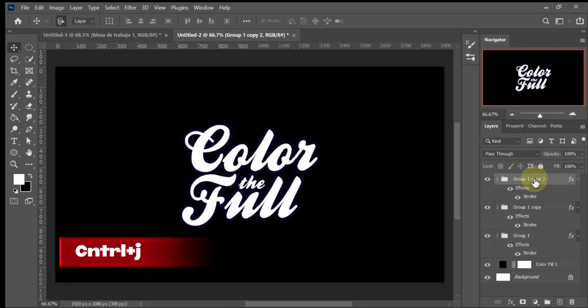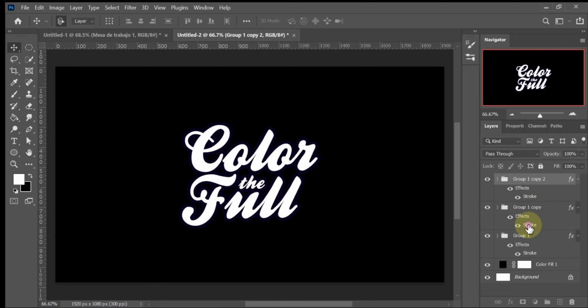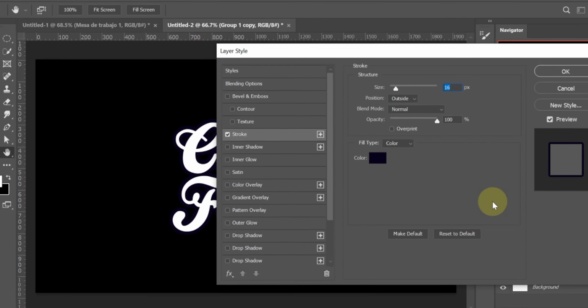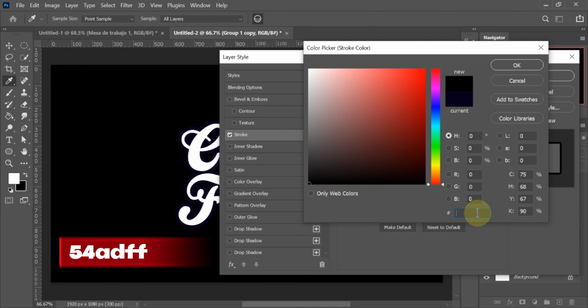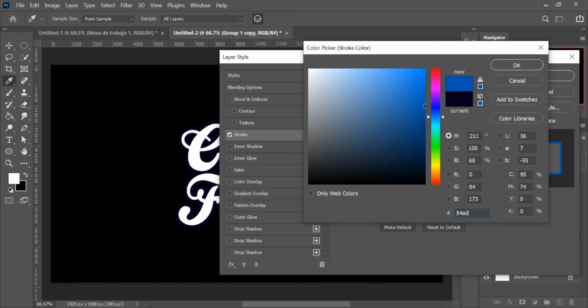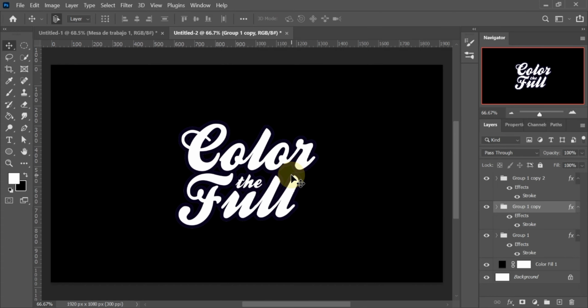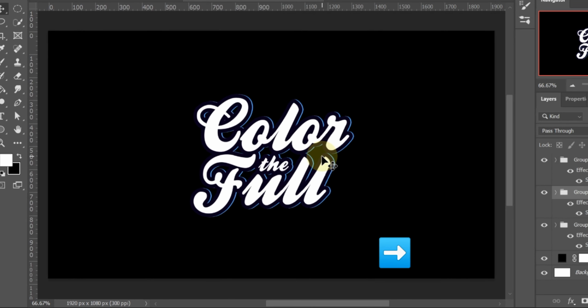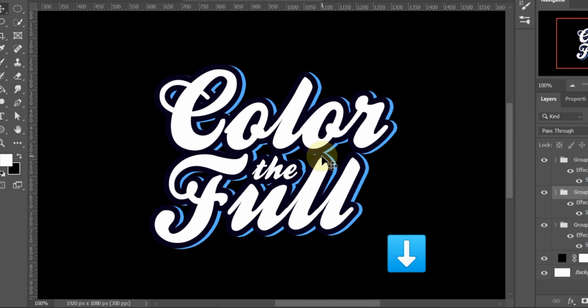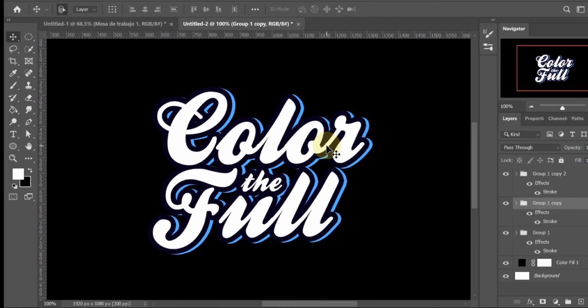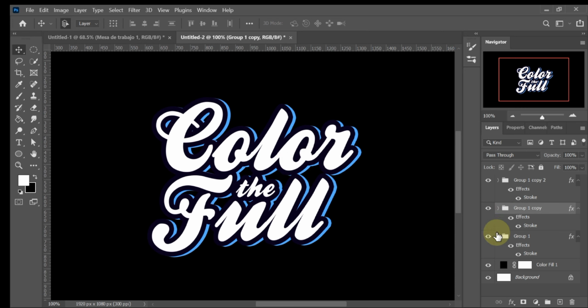Press Ctrl+J twice. Open stroke of second group layer. We will only change its color. Use this color code, and click OK. Now drag this layer to right or press right arrow on your keyboard. Now, open stroke of third layer, change size to 46 and click OK.